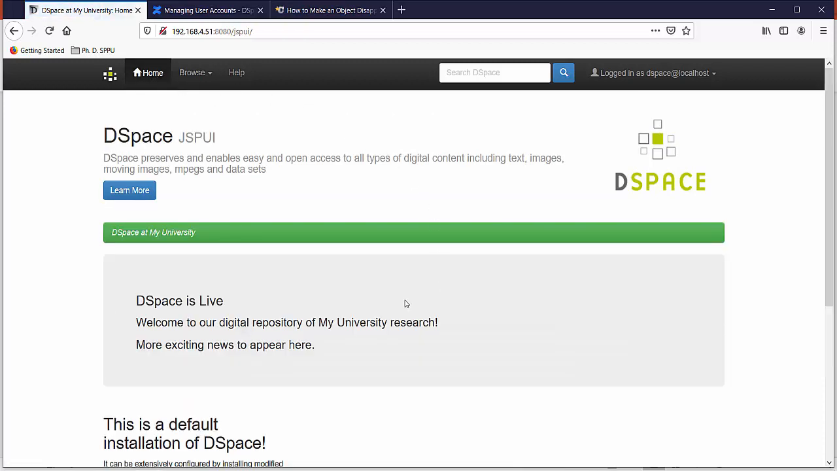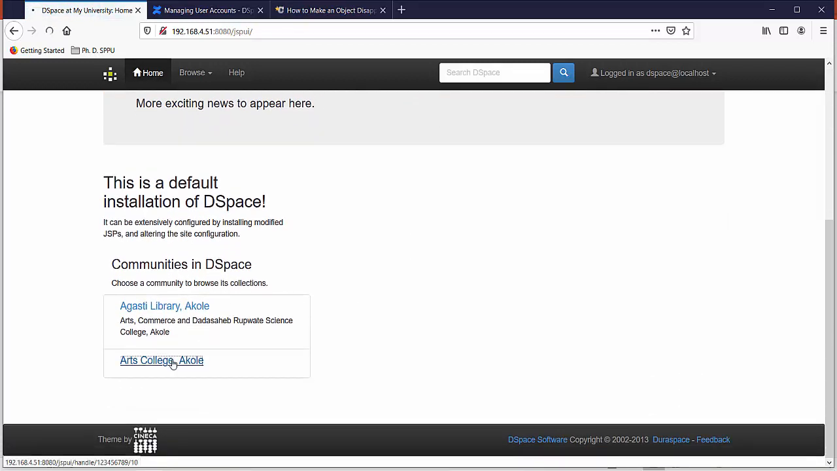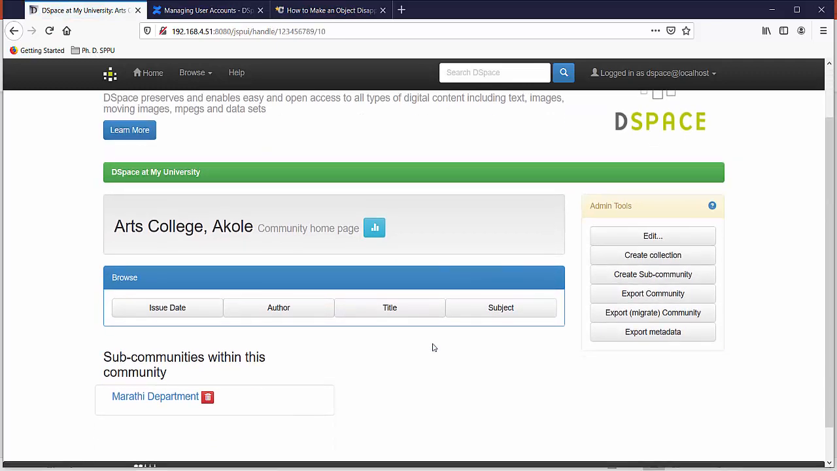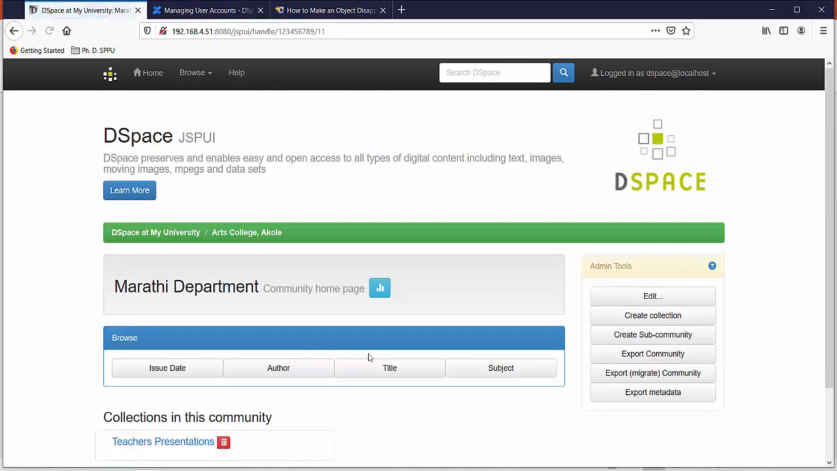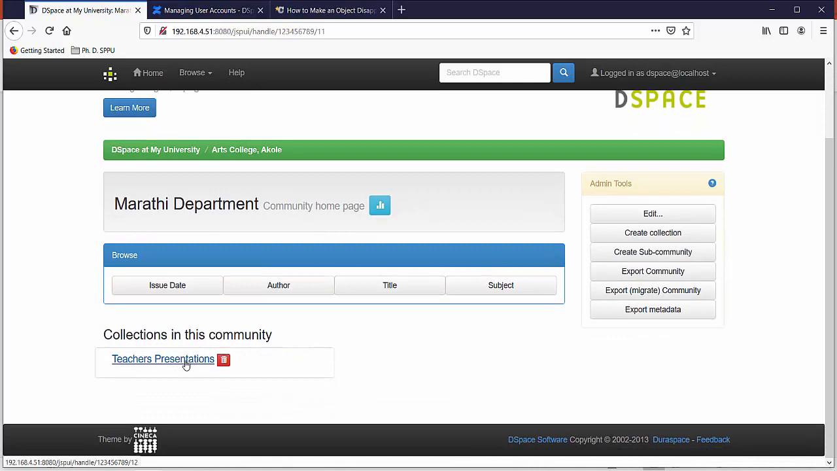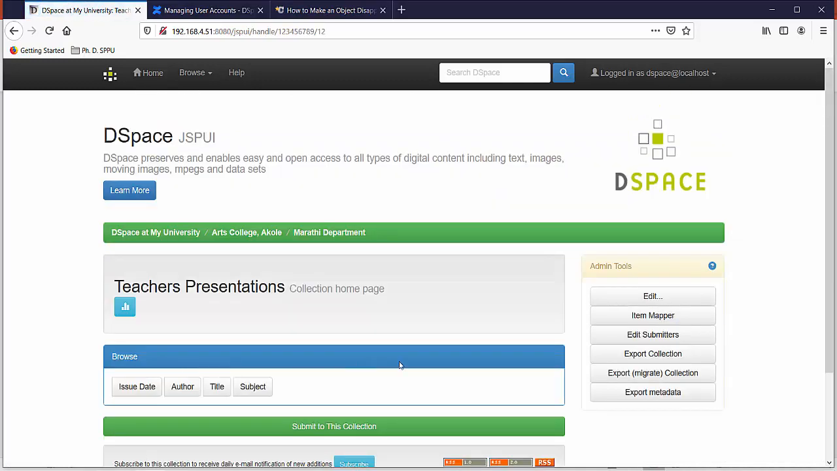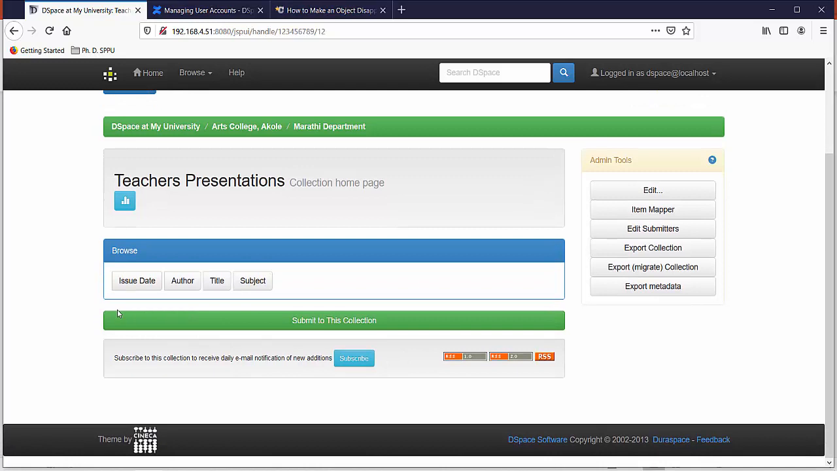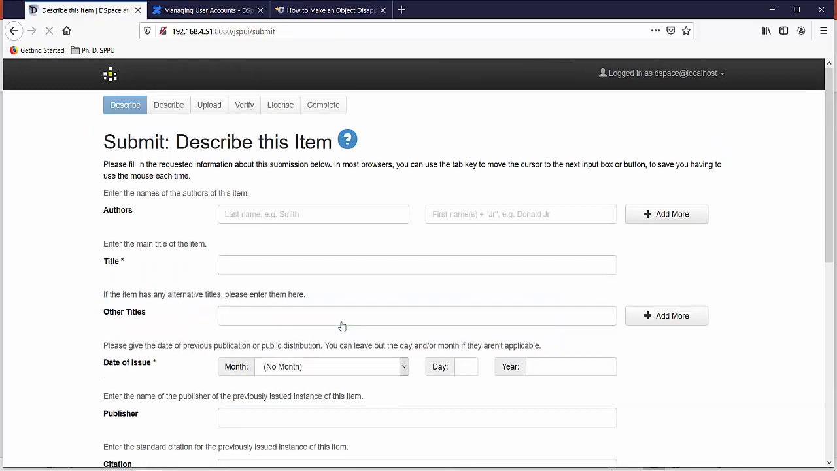Let's upload one document in teachers presentation. Go to teachers presentation, the submit to this collection button is appearing here. Let's click the submit to this collection button. Now we need to describe the item. That means we need to enter the metadata of our item. Let's enter the author name.